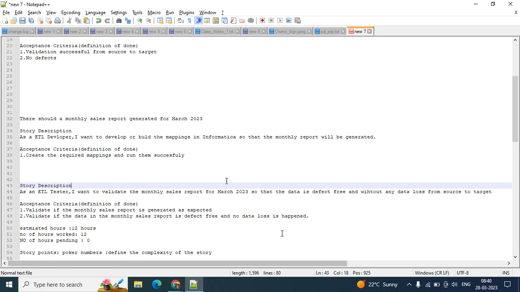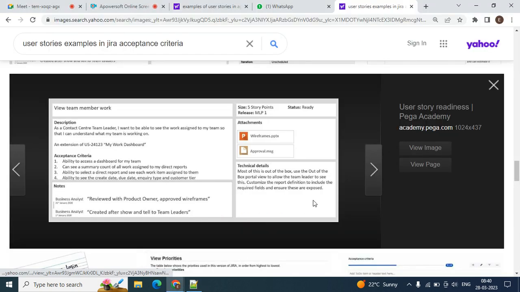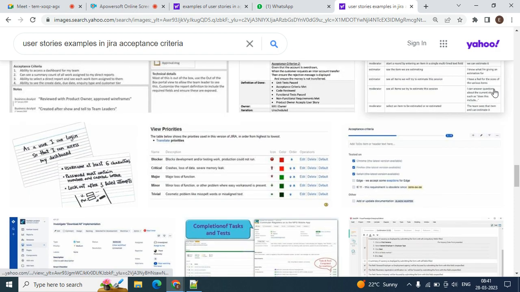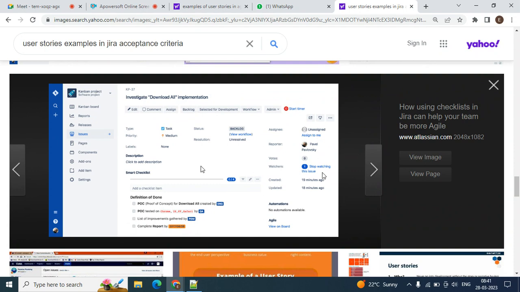These are the keywords you guys need to understand. Got it? Yes, no? So this is how you actually end up writing stories. You see here, definition of done. So this is an example of agile.